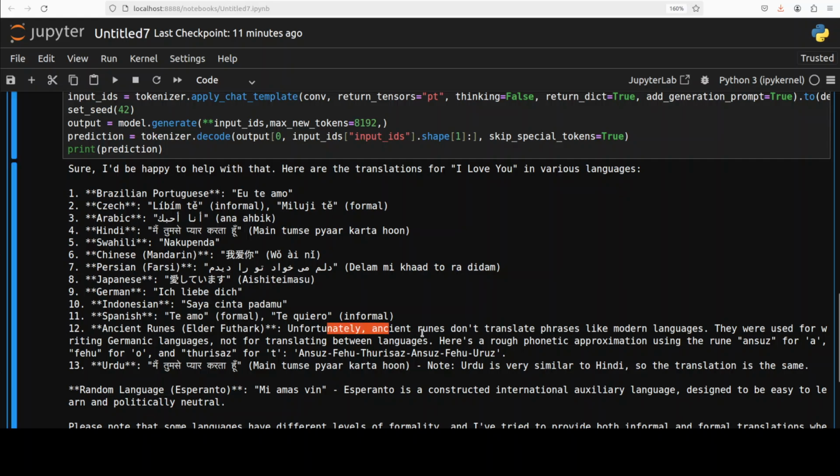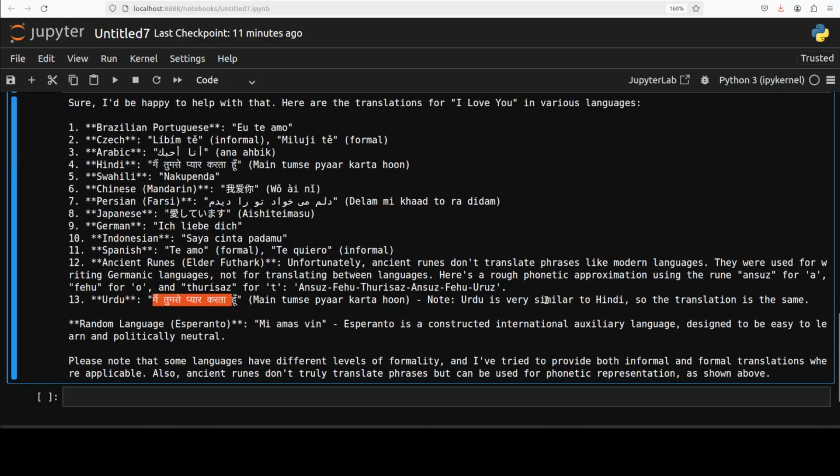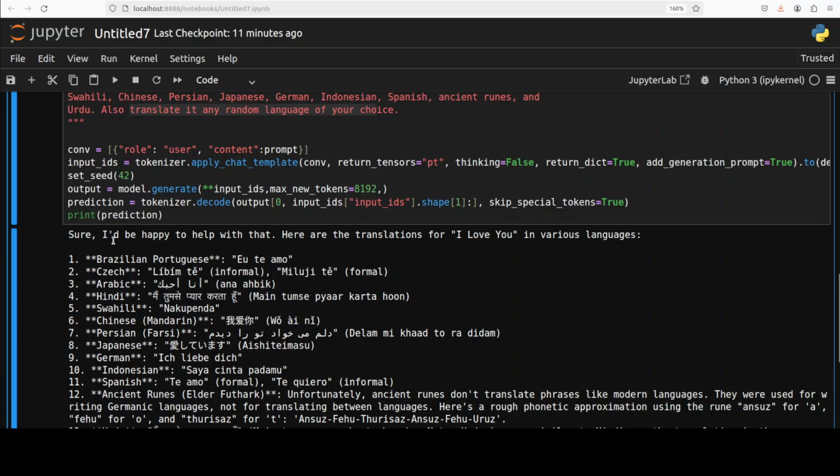It says, unfortunately, ancient runes don't translate phrases like modern languages. They were used for writing Germanic languages. Nice. Yep, that's good. But there's a rough phonetic approximation. And then even Urdu is good, but I think for Urdu script, it is using the Hindi script, which is not correct. But it has identified that it is similar to Hindi. And then for random language, it has gone with Esperanto. Interesting. And then it has also given us some stuff there. But you see, one major difference is there is no thinking part. It is straight up response.